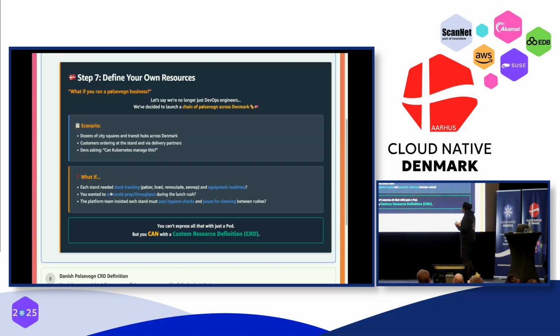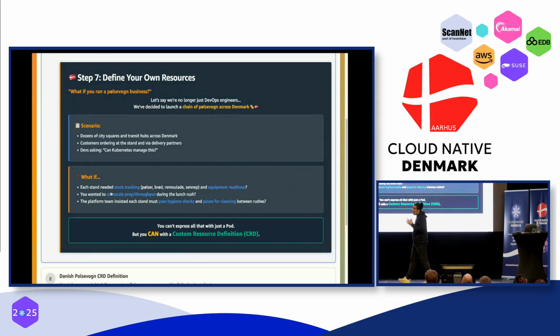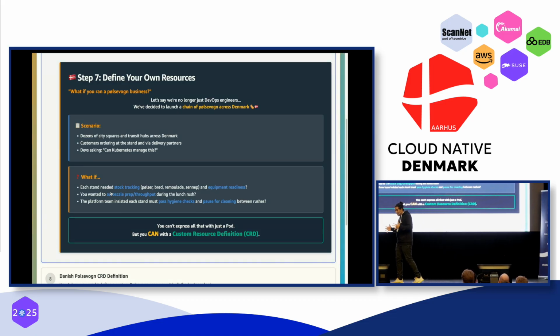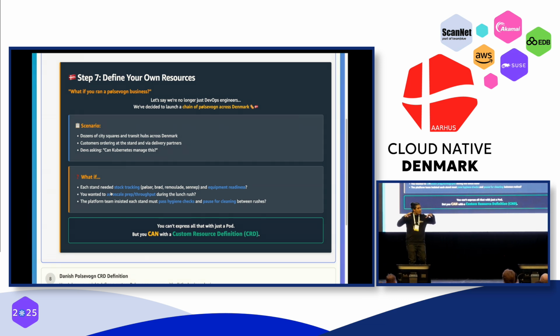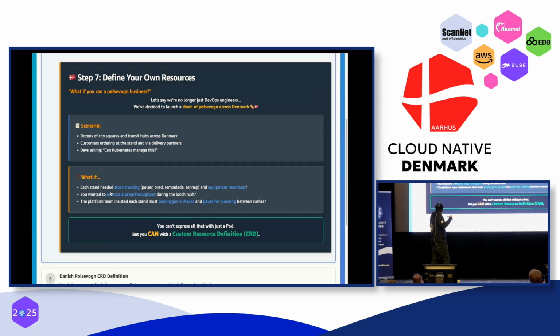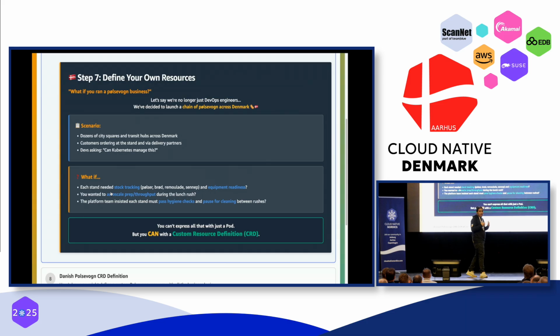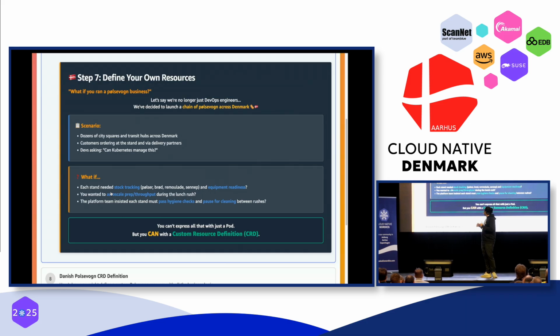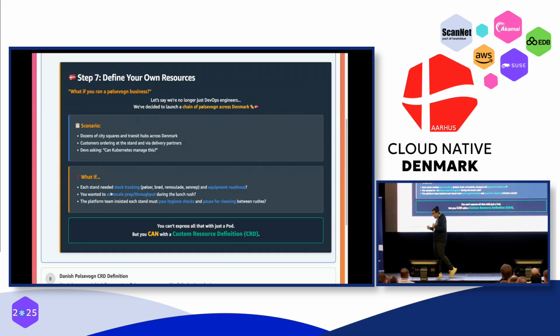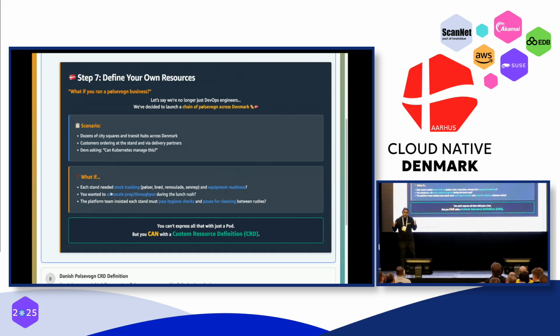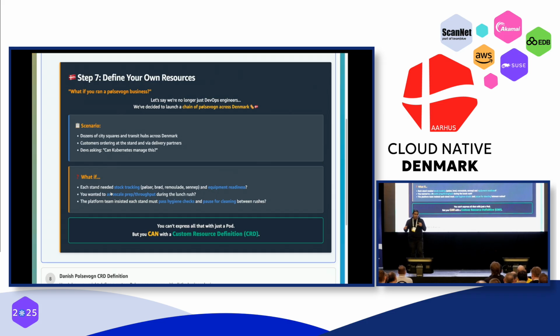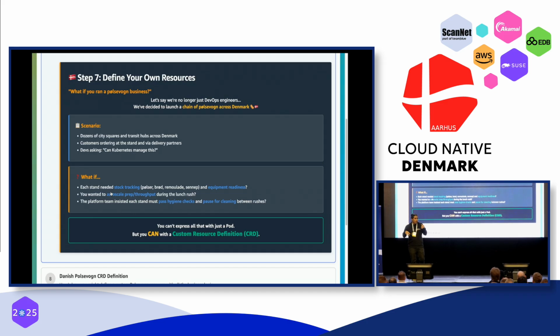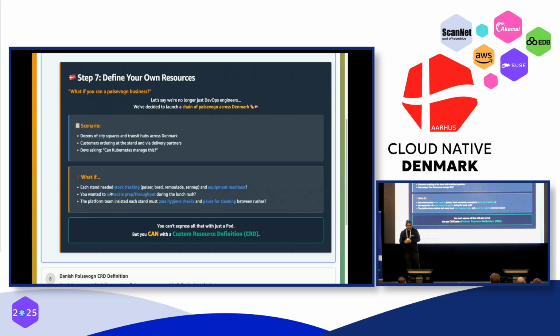So what you can do is you can go in Kubernetes and define your own resources. Let's, for a short time, go back and think of ourselves as business owners. In my case, I want to be a Pulsar One business owner. I want to start off a Pulsar One business. And I'm in a scenario where I want to be able to deploy this Pulsar One in dozens of city squares, in all transit hubs across Denmark.